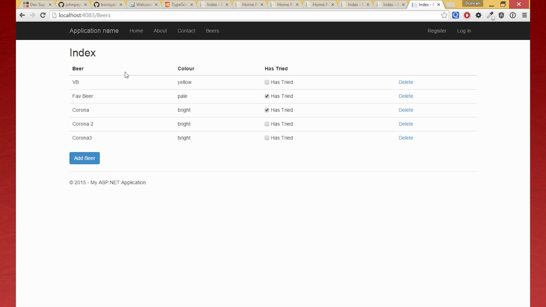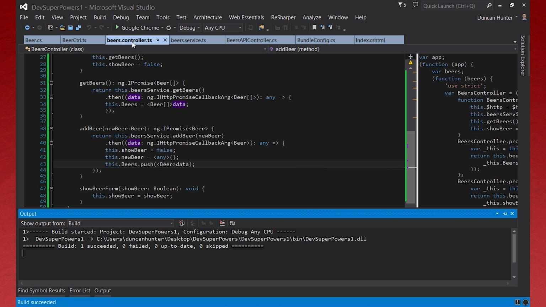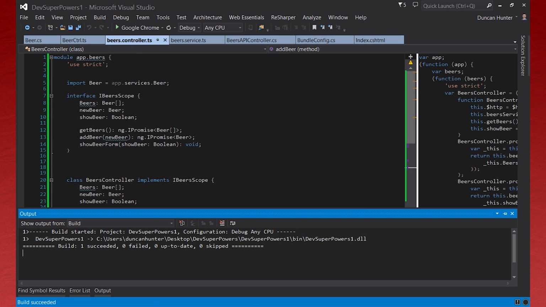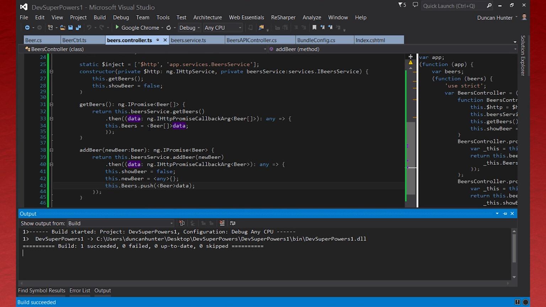So let's recap here what we've done. What we've done is we made a new controller in TypeScript, and we used interfaces and we used classes to be able to do that. We made it minification safe with our $inject service, which we put on as a static member to the beer controller class. And we refactored to use controllers.